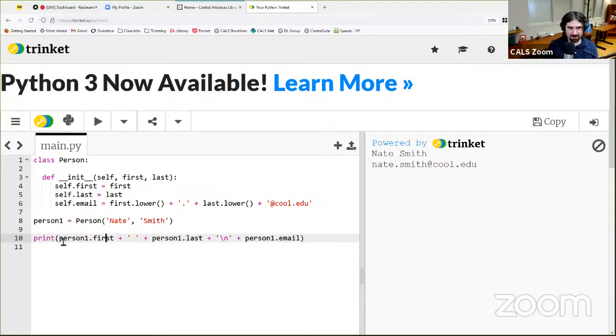So again, down here in the print statement, we're accessing first the first name property. That was fed into our init function by this person, and then in parentheses, Nate, comma, Smith. So we're accessing that first name attribute. Then we have a plus sign, and we're adding a space there so that we don't have the names right next to each other. Plus sign again, and we add on the last name. Plus sign again, and we've got this backslash n.